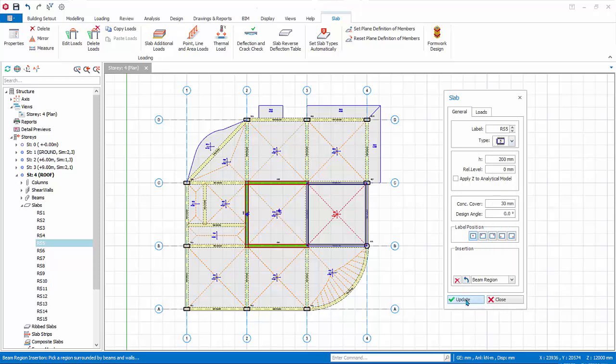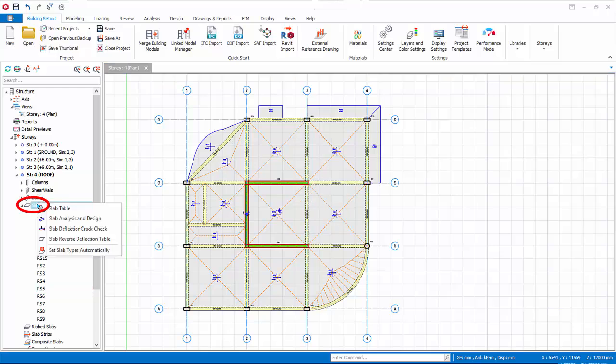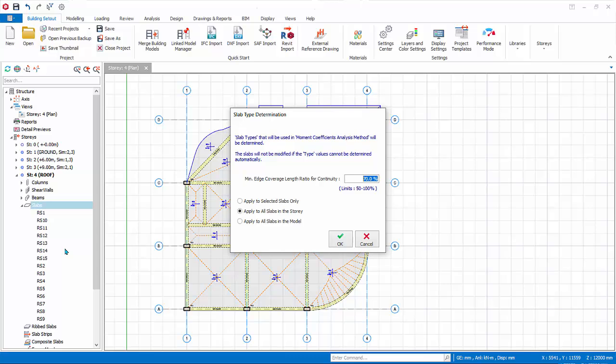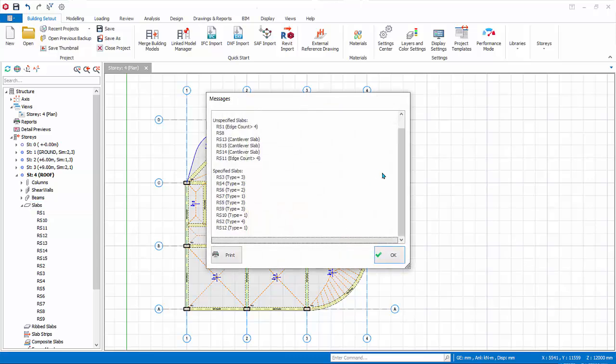Click Update. Close. Instead of setting the types one by one, fortunately, there is an automatic batch function. Right-click on the Slab folder in the structure tree, set slab types automatically. Set the minimum continuity ratio, above which that slab edge will be considered as continuous. Default minimum continuity ratio is 70%. However, it is entirely a user decision. Click OK. The slab type will be automatically determined as shown in the dialog.